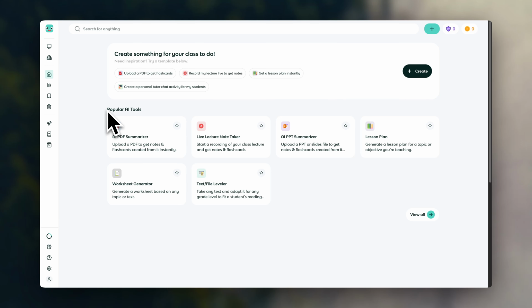And then underneath that are actually your popular AI tools. So if you're coming over from a platform like Magic School or maybe School AI, these are probably pretty familiar, though the top three ones here are unique to Knowt itself. Before I jump into all of that, I want to show you how the side navigation works.